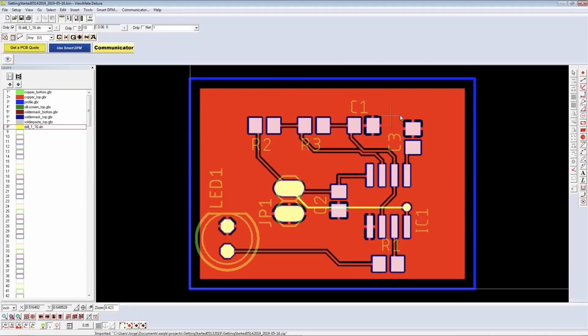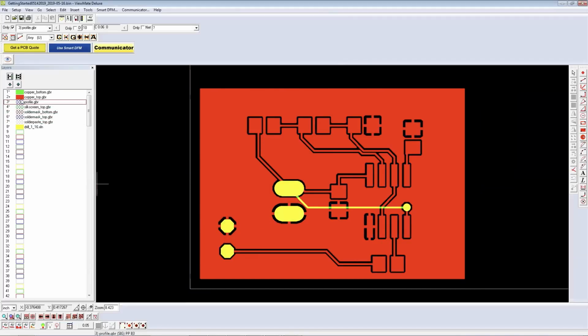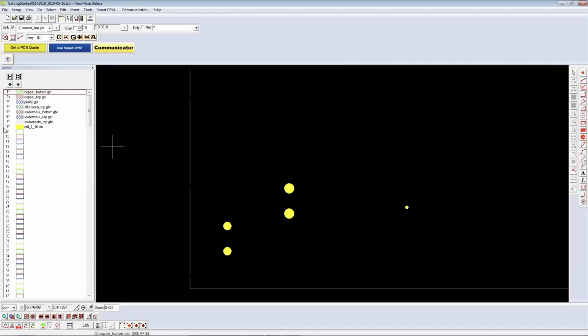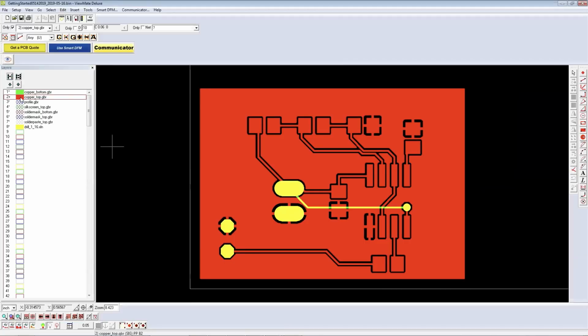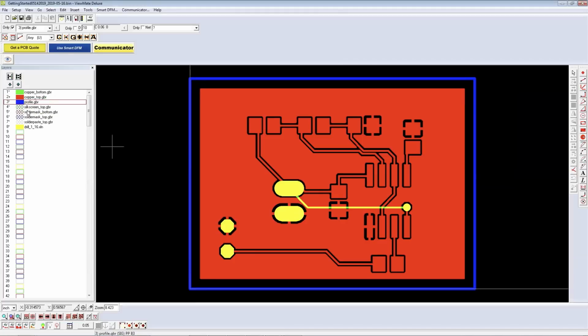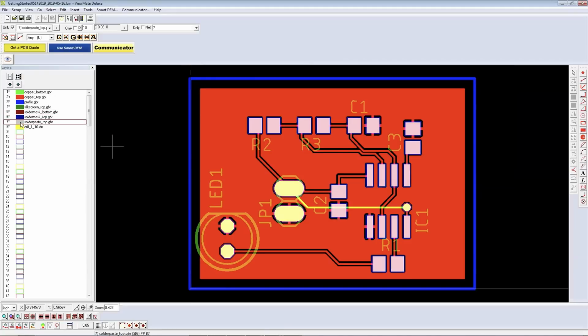We have our board outline. We have our pads. Okay, if you want to turn off a layer and see something specifically, you can see the drills. You can see top copper, bottom copper, board outline, etc. You can just verify that everything looks as you expect it to. So that's everything we wanted to cover today.